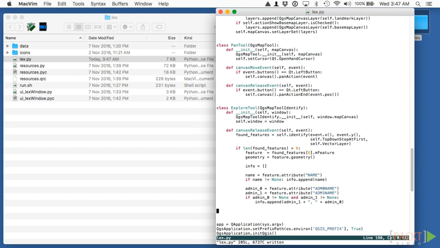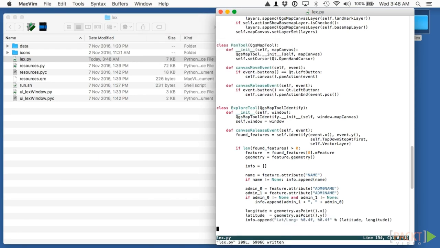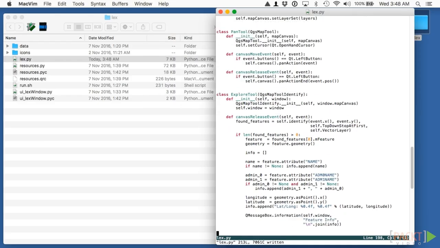Finally, we want to display the latitude and longitude for this landmark. To do this, we'll query the landmark's geometry, which is a point feature, and extract the x and y values from that point, where x corresponds to the longitude and y is the latitude. We've now collected all of the information we need in the info list. Let's display that list using a message box. This completes our Explore Map tool.